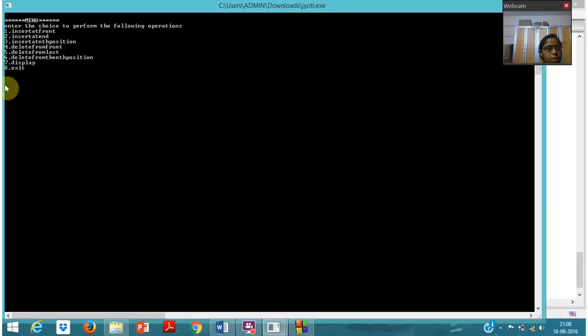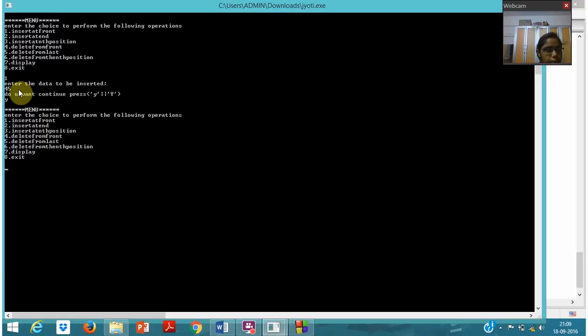First, enter the choice. Do you want to perform the following operations? First I want to insert the data with the first option. Enter the data to be inserted. I'm going to insert 45. And then, do you want to continue? Yes. Again I want to insert the data at the end, in the second option. Enter the data to be inserted. I'm going to insert 34. Do you want to continue?